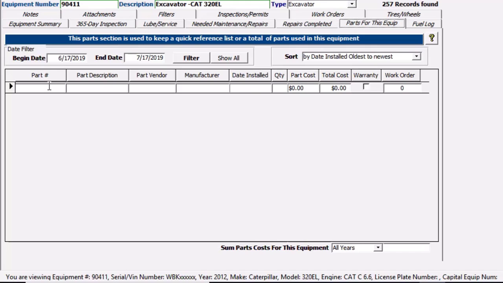The other way to use it is to just put a list of commonly used parts in there. If you're using work orders, for example, you can use this as just a list of commonly used parts, like belts or brake pads or brake shoes. Something that gets replaced fairly often, and you just want a quick reference of what the part number is that you need to call up or order. So you can use it that way.